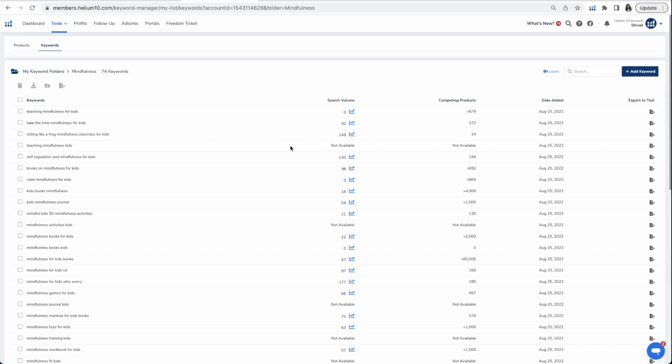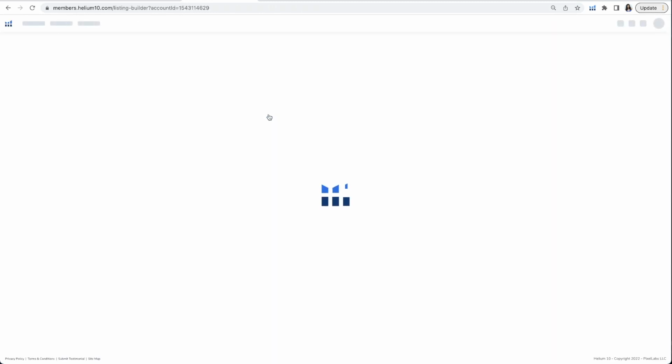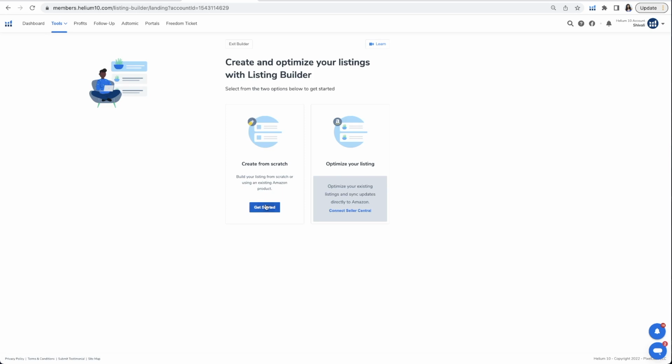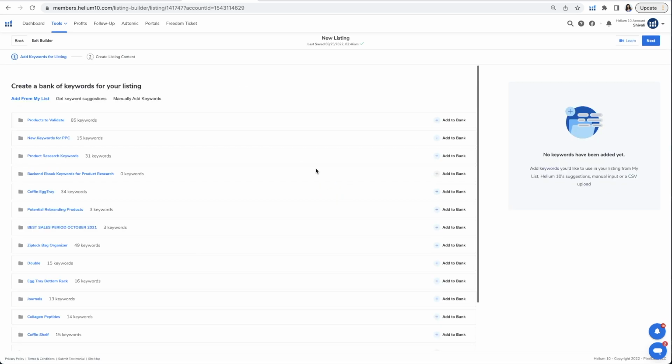What happens after that? Well, you can go to Tools and click Listing Builder. At this point, you've created your list, you have a set of keywords you want to use, and you can click Add a Listing in the top right-hand corner, clicking Get Started underneath Create from Scratch. If you want, of course, you have the option to input an ASIN, but I'm just going to click Start Building. You will have 3 options to create a bank of keywords for your listing.